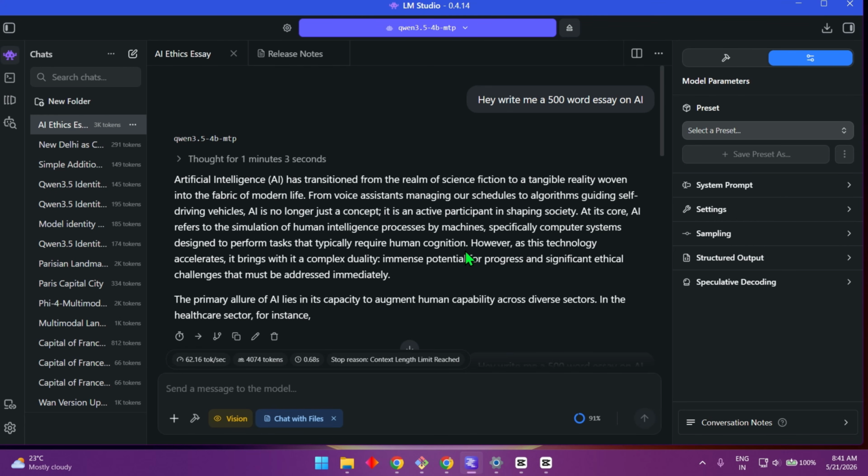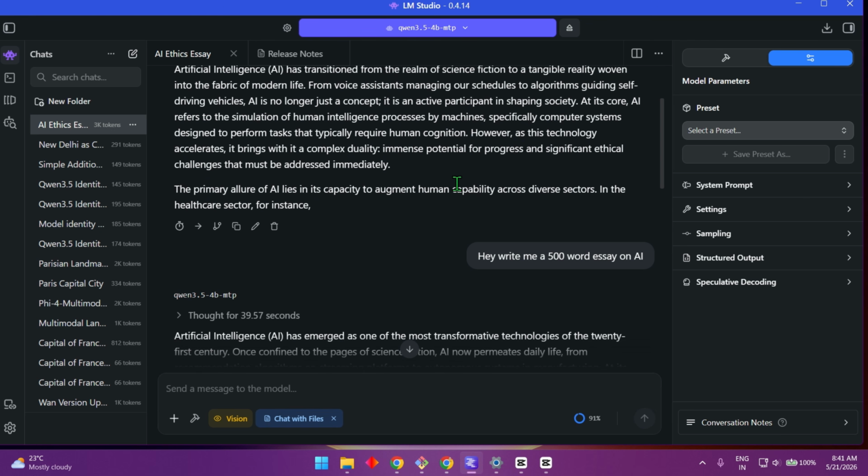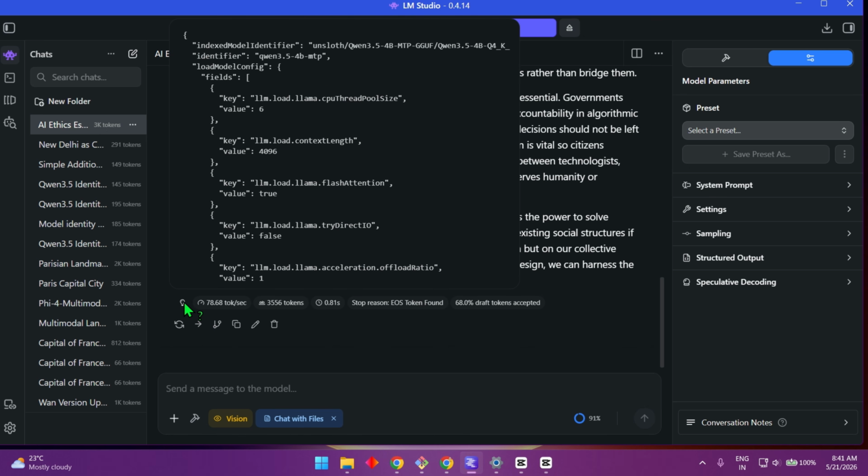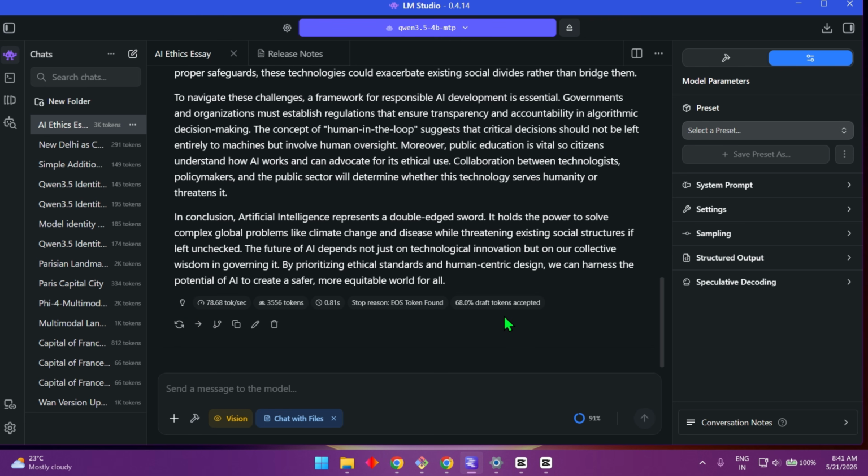If you use LM Studio, you're gonna love this. So there's a concept known as MTP, and you can see without MTP we have about 62 tokens per second, and with MTP we can see that we have this increase to 78 tokens per second. Now I'm gonna show you how to switch that setting to unlock that full speed.